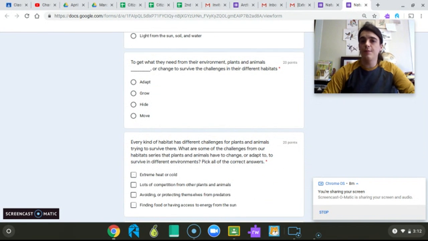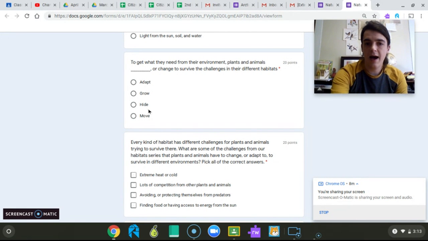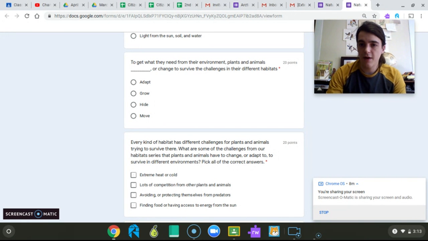Now, to get what they need from their environment, plants and animals all blank or change to survive the challenges in their different habitats. We know that different habitats all have different kinds of challenges, whether you live in a desert or you live in a freshwater habitat like we talked about, you're going to have very different challenges. What do they do to meet those challenges? They what or change? Do they adapt? Do they grow? Do they hide, or do they move or change to survive in their different habitats?